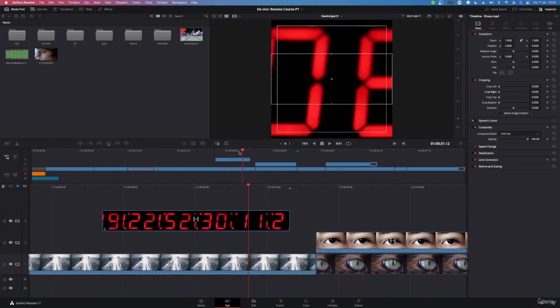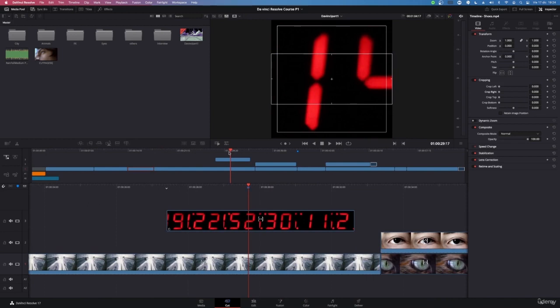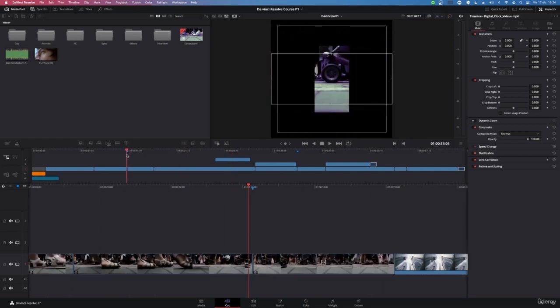Marks. You can also do marks. So I press M, as we saw in the edit, and there's a marker. I can change the marker just by dragging it wherever I want. Okay, so now I go to the marker.